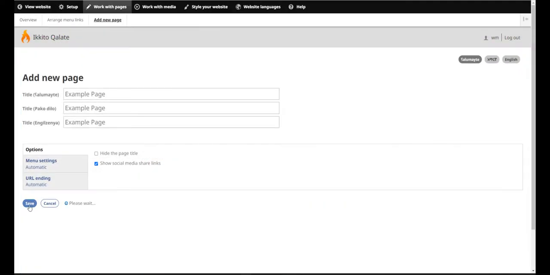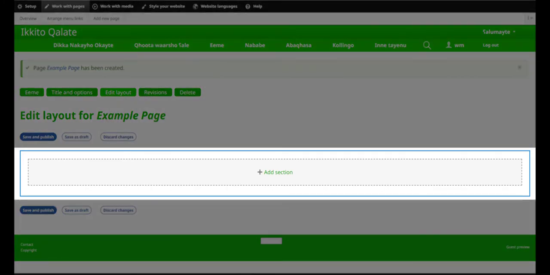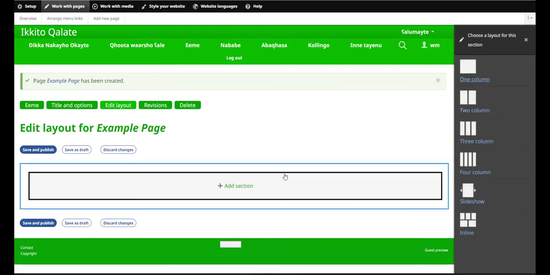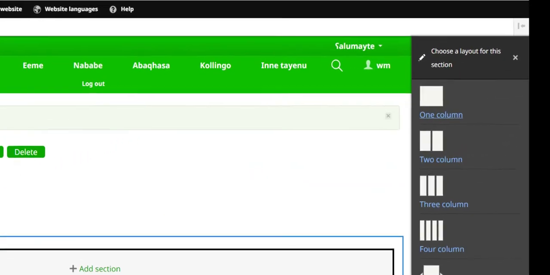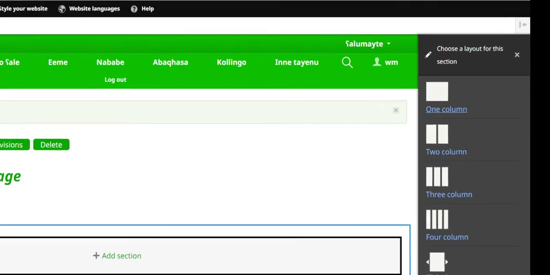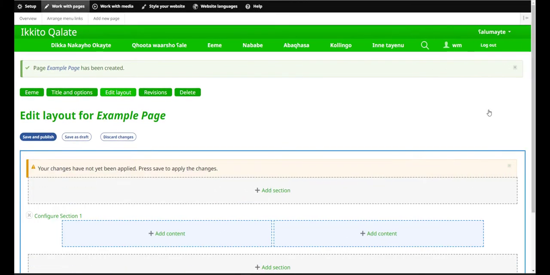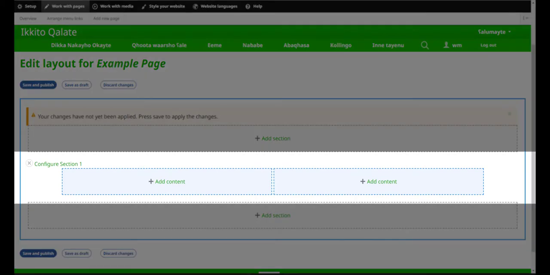When you are starting from a blank page, the only thing you'll be able to do here is add a section. Think of a section as a horizontal row on your site. When I click Add Section, the sidebar opens, and I have a choice to make. I can choose if I want my section to have 1, 2, 3, or 4 columns. Columns are the vertical components on your page. For example, here I'm going to choose 2 columns.